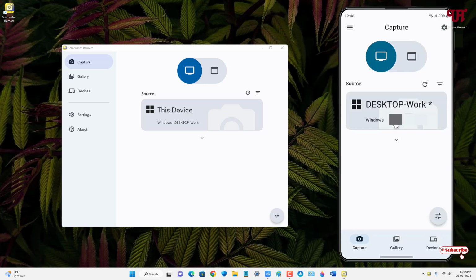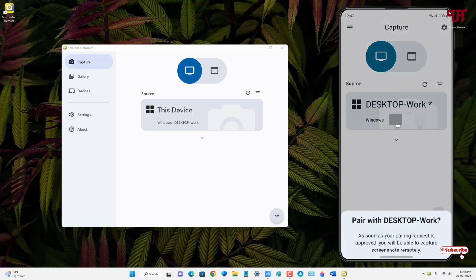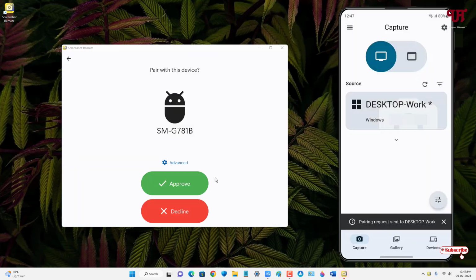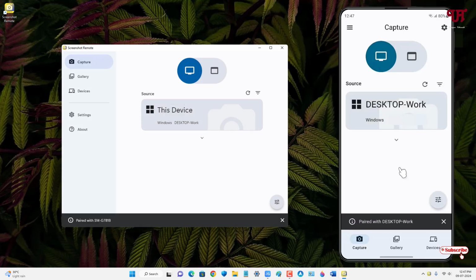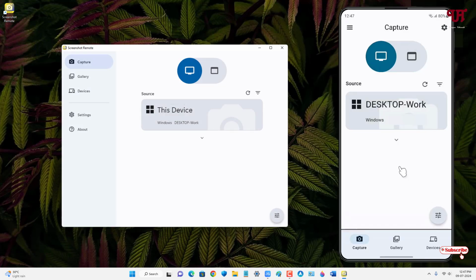Now what you need to do is just click on the computer name icon on your smartphone. Now click on send pairing request. Now on your computer you will get a message. Just click on approve. Now both your computer and your smartphone are paired successfully.